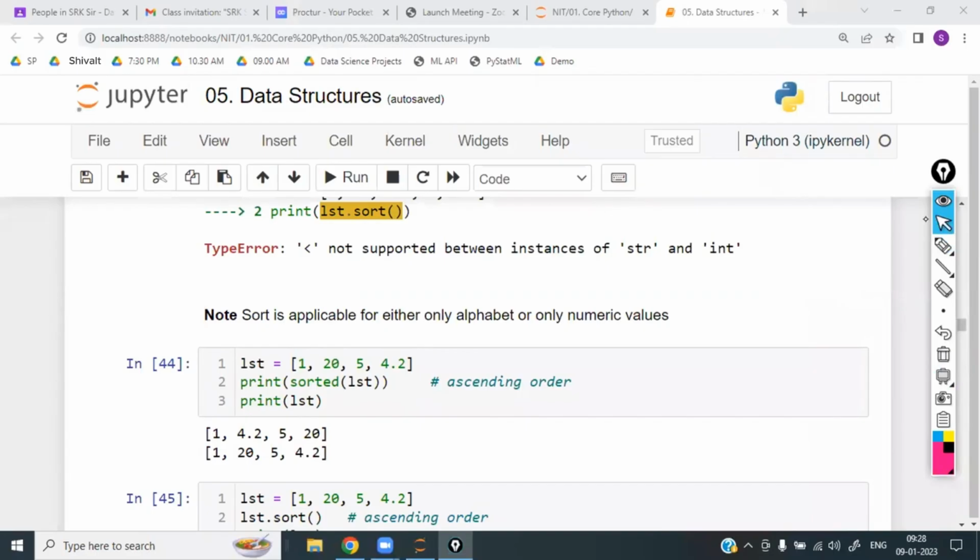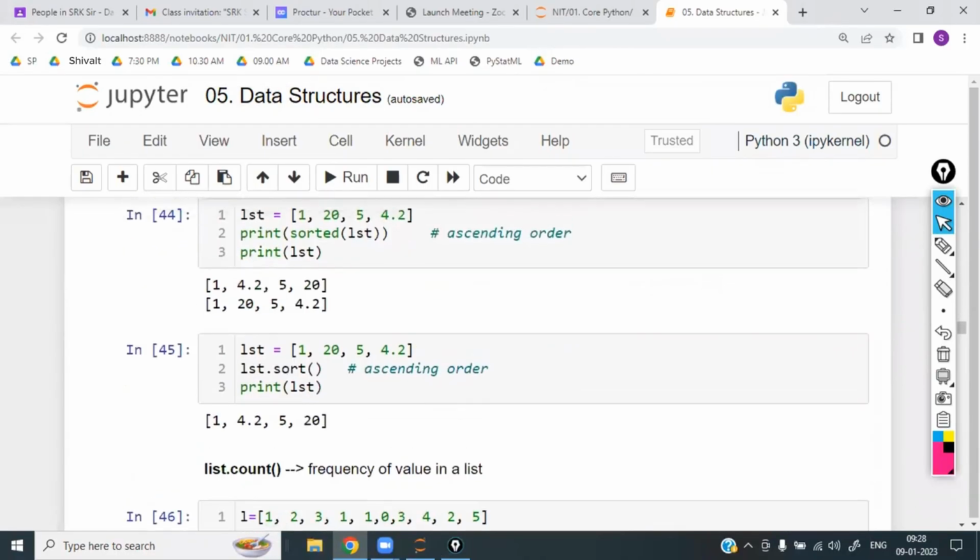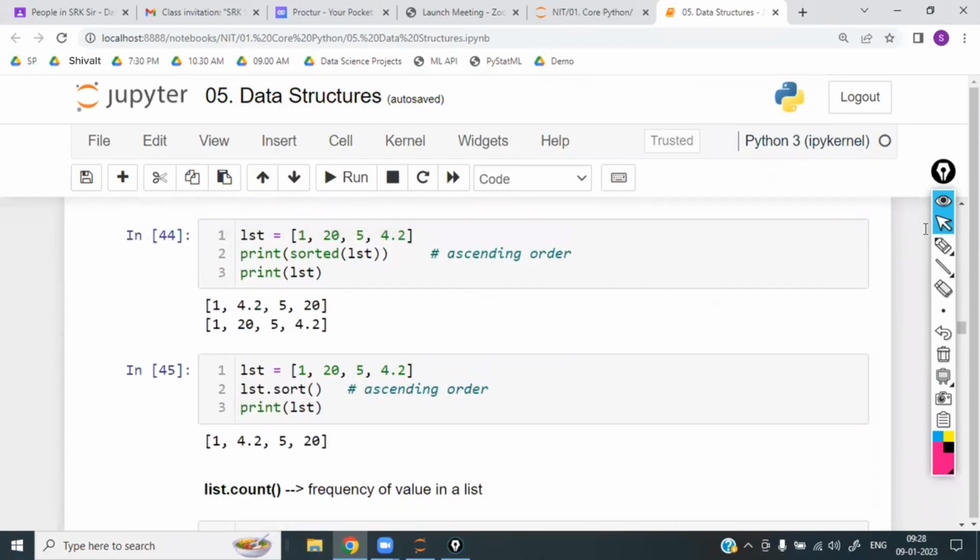Done. So now the question is with respect to sorting, list.sort. Here, whatever example I'm going to consider, see the same example, 1, 2, 5, 4, 2. I have taken one example. Now here, if you ask sorted of list, it is sorting and printing the sorted list in ascending order, because by default it is ascending order.